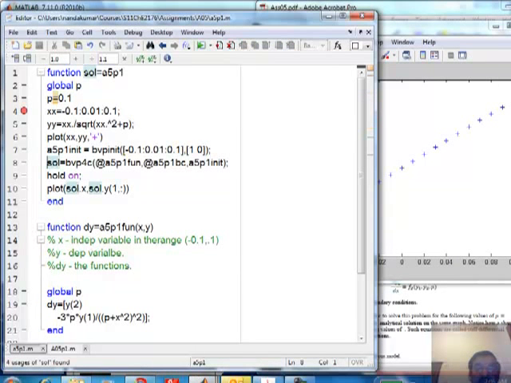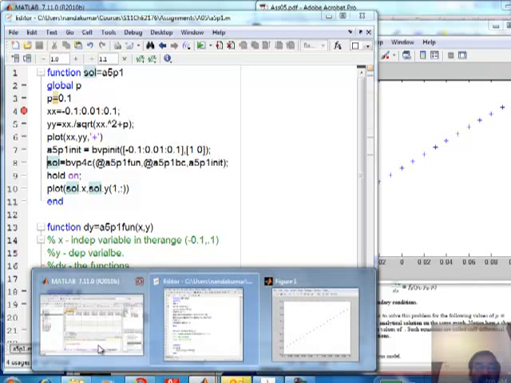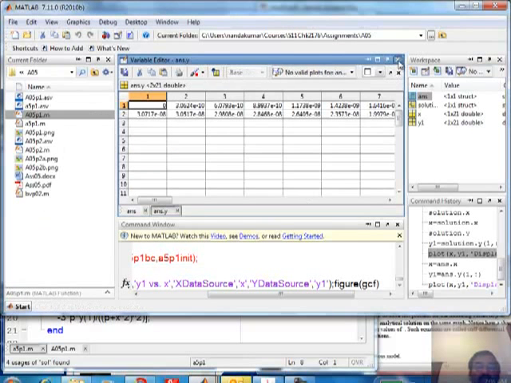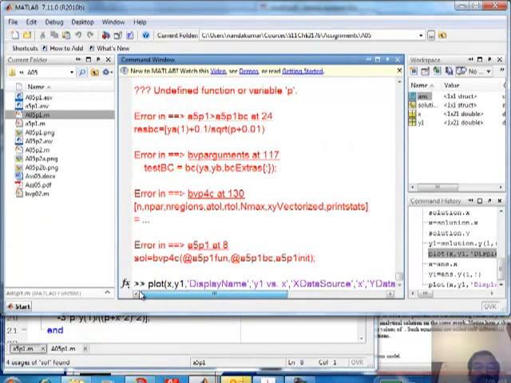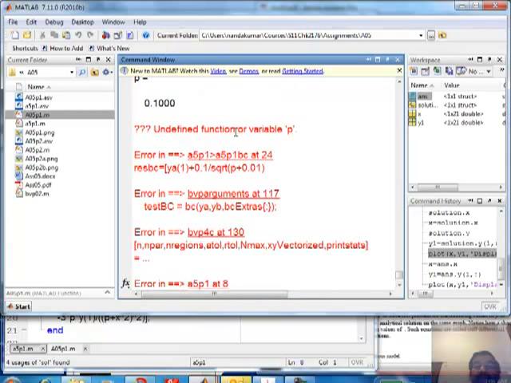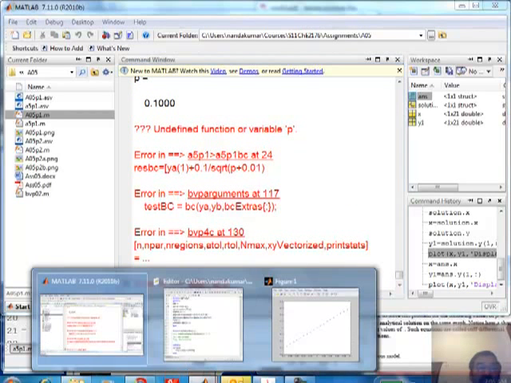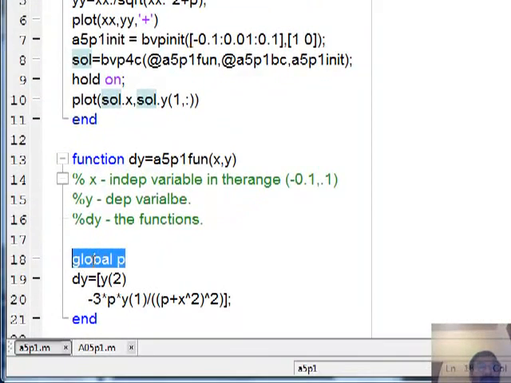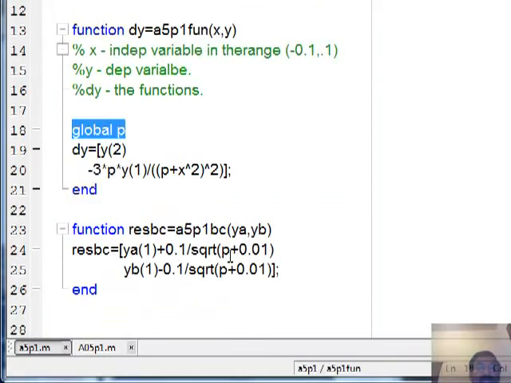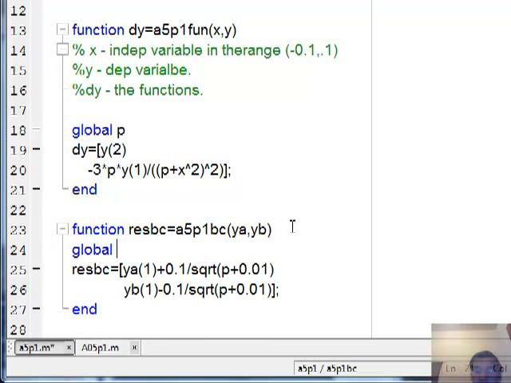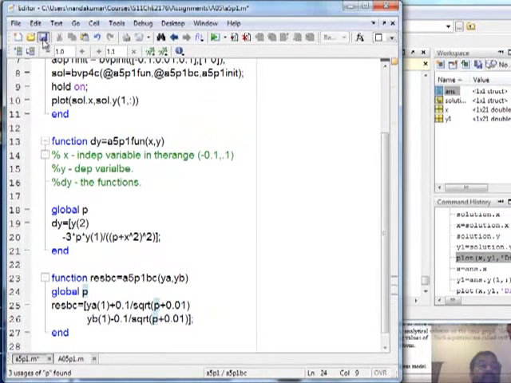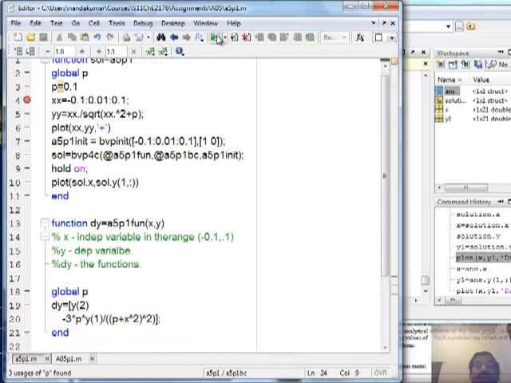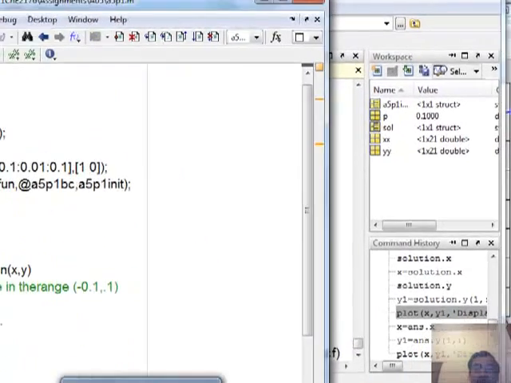I got an error message somewhere. Undefined function on variable p. Okay, I think I know what the problem is. I hope you also do. I put a global in the function, but I also need p in the boundary condition, so I should put global p here as well. Okay, so now I should be able to again step through and look at the graph.